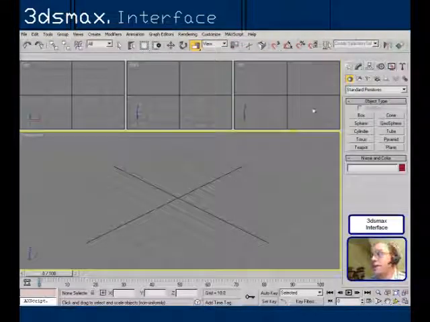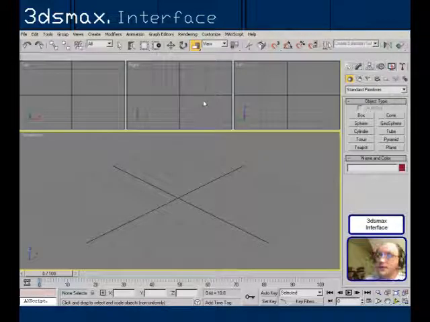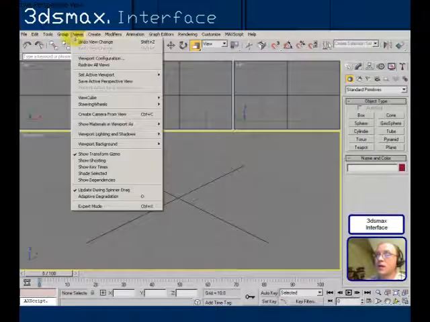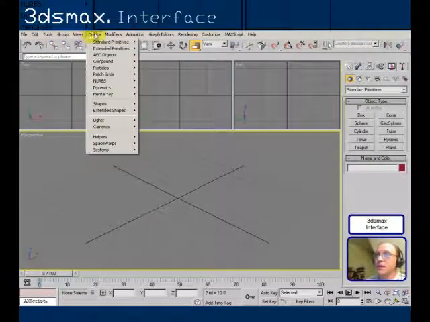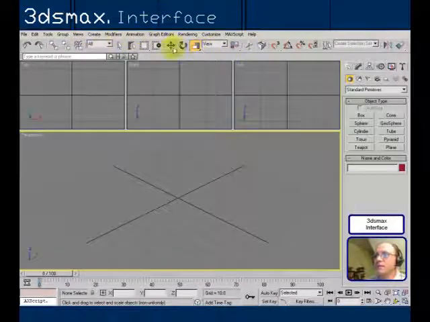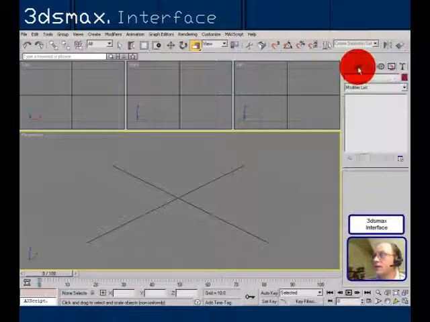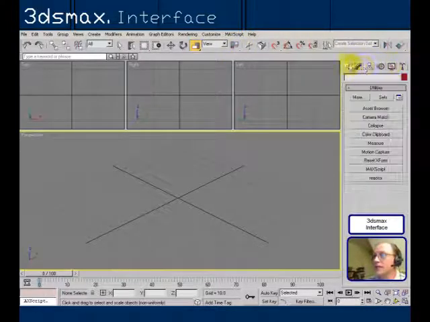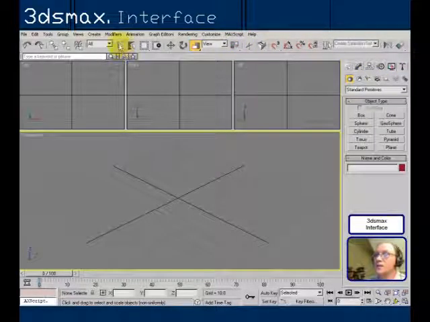Other things as far as the interface, you can consider the whole top part of the program, all the menus. Everything that you see in a menu is more or less available in button form, or in the command panel, which has several tabs. So that's really interesting.